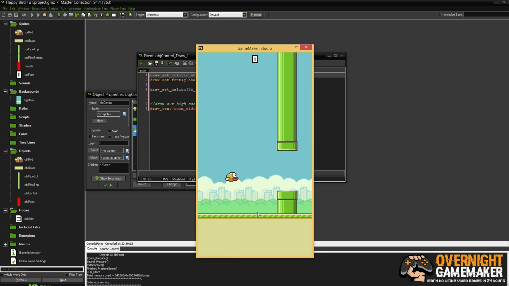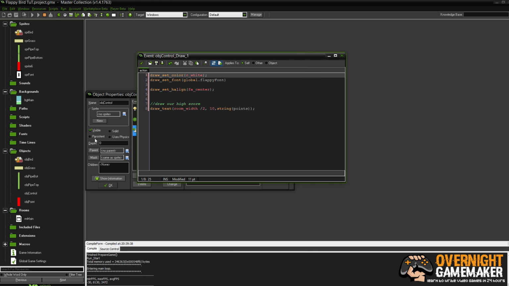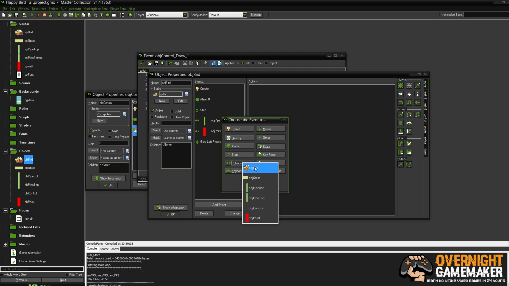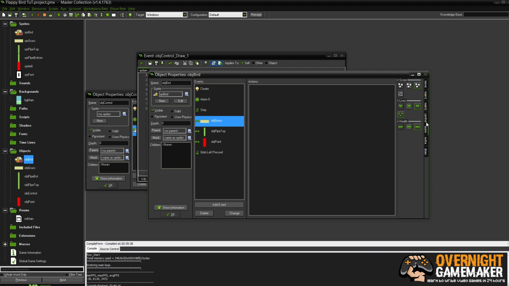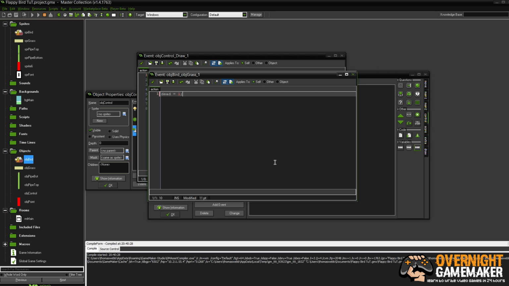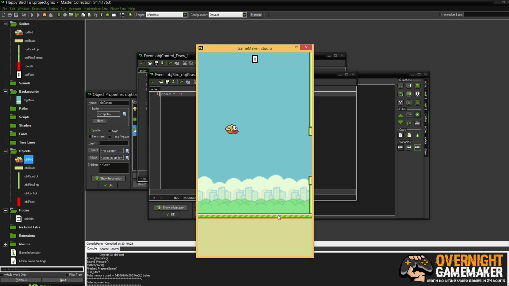Oh, wait. If we hit the grass, we want to be able to die. So let's go to the obj grass, obj bird, and we're just going to go add event, collision with obj grass, and we're just going to go dead equals 1. So basically, if we hit the grass, we want our bird to die. We don't want him to be able to flap up anymore. So if we hit the grass, there we go, he's dead.